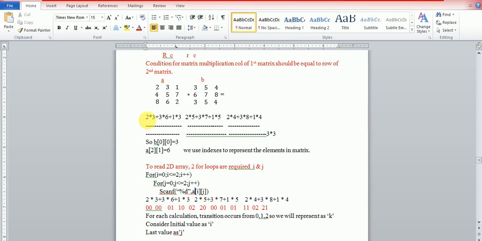So this is the resultant answer that we got after multiplication of A and B, and we can represent each individual value with the help of these indexes. That is, this 2 represents 0 0, and this 3 represents 0 1, and 6 represents 1 0. So these are the indexes which I am representing according to the elements, and we can say that for each calculation the transition occurs from 0 1 2.